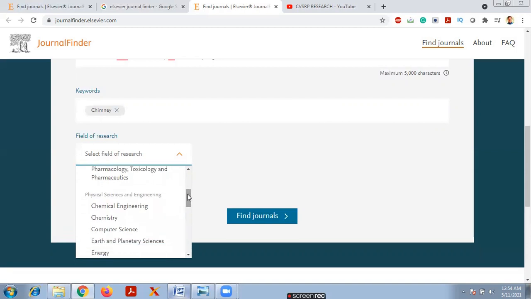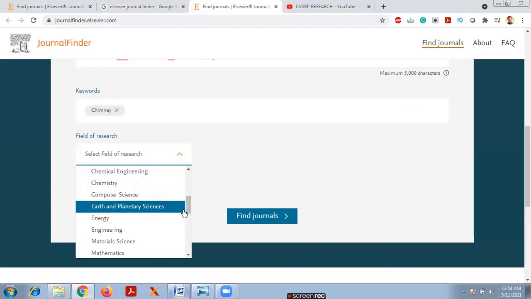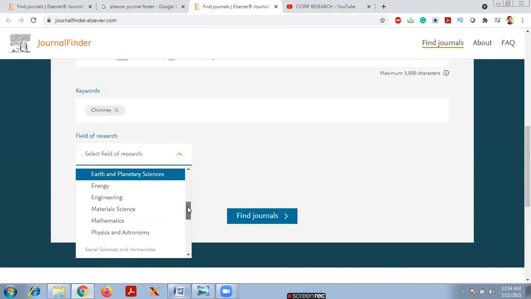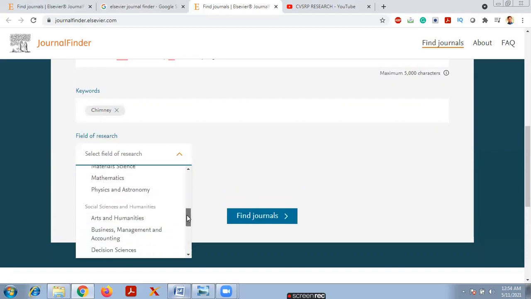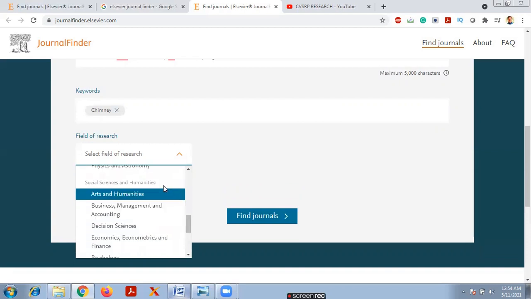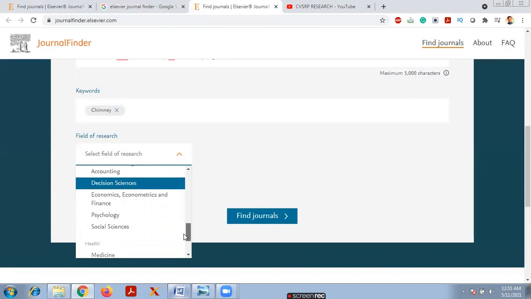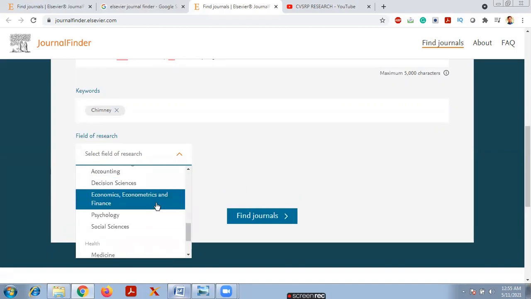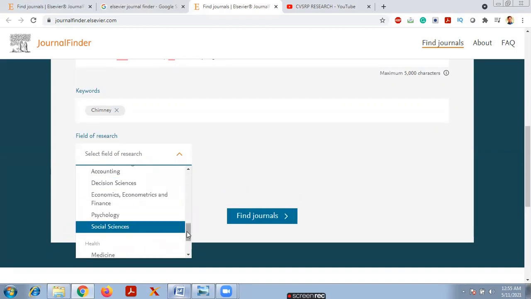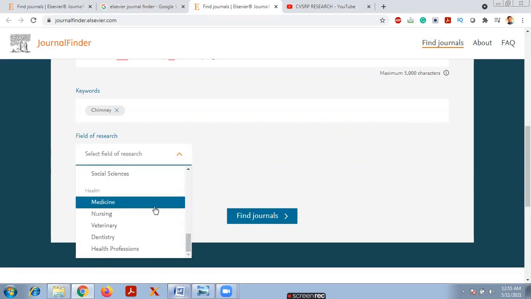Coming to the physical science and engineering, the first one is chemical engineering, chemistry, computer science, earth and planetary science, energy engineering, material science, mathematics, physics and astronomy. Coming to the social science and humanities, it is arts and humanities, business management and accounting, decision science, econometrics and finance, psychology, social sciences. And coming to health, it is medicine, nursing, veterinary, dentistry and health professions.